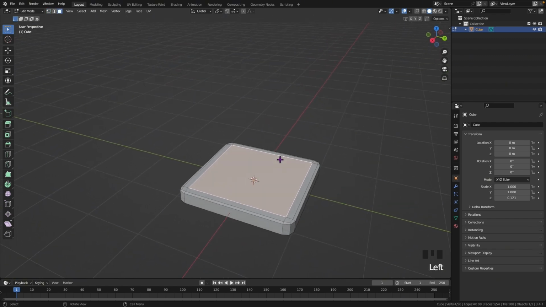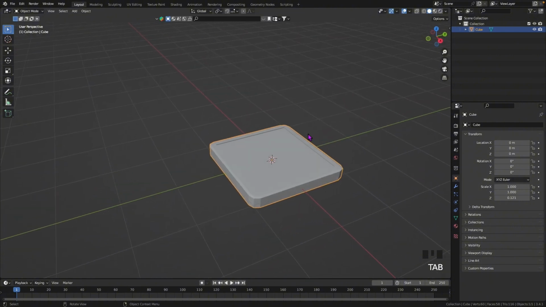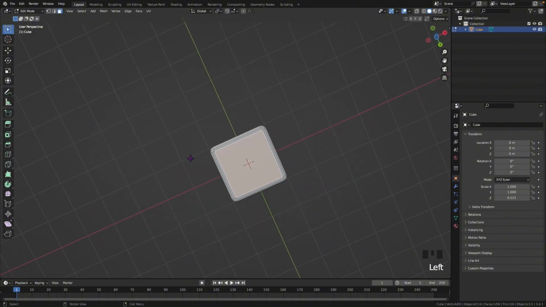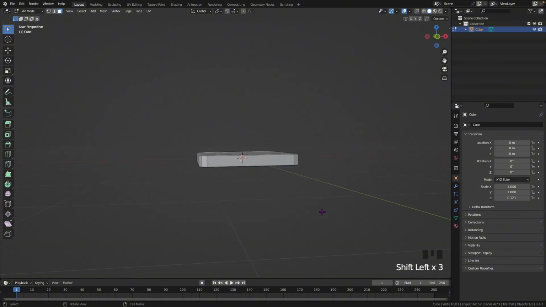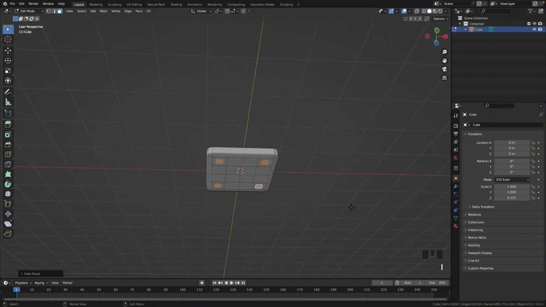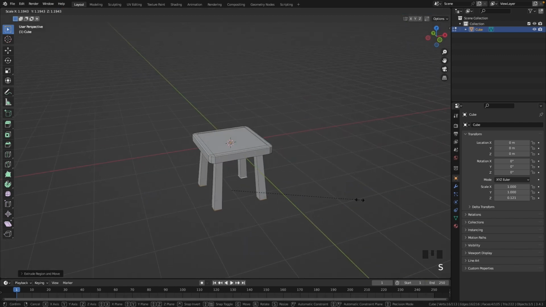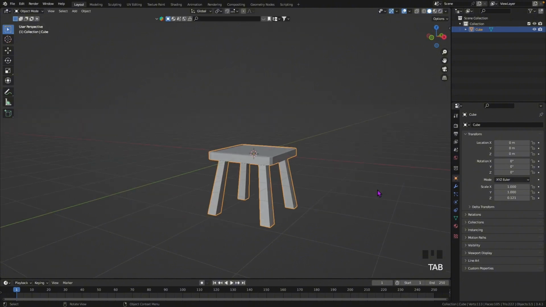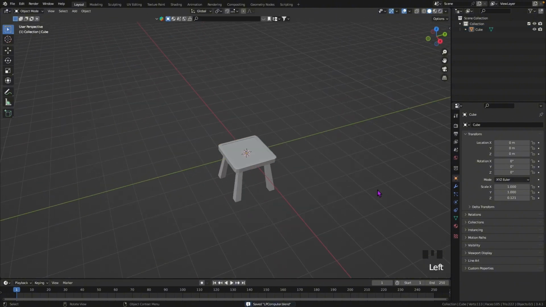Select the top face, and we're going to extrude this one downwards just a bit. Looks good. Now this face, we're going to subdivide it a couple of times. Then we're going to select these outer faces, and we're going to inset so they're a bit bigger. There we go. E downwards, and now we can scale so they go upwards. This looks good, right? So that's the table is done.